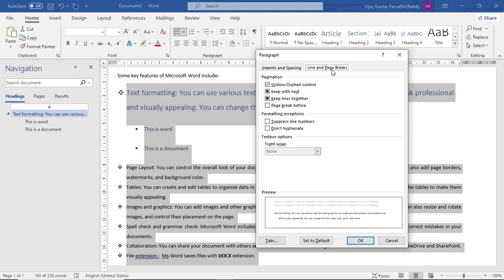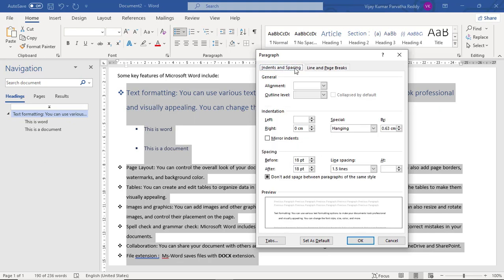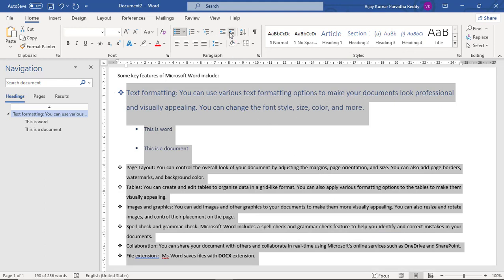Okay, and we have some other options like lines and page breaks, suppress formatting exceptions. These are all some extra options. If you want, suppose page break before, options like that you can apply rarely. Okay, and you can place indentation, left to right indentation you can place. See, indentation here also you can place. See, increasing the indent and decreasing the indent.